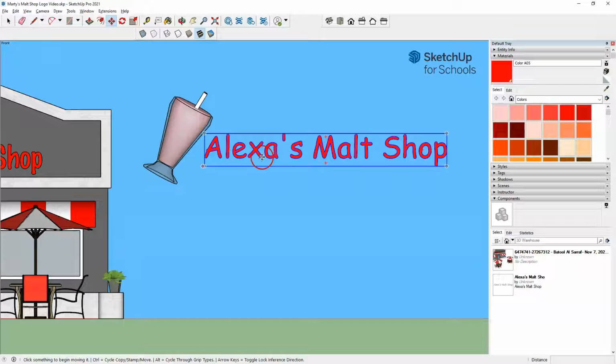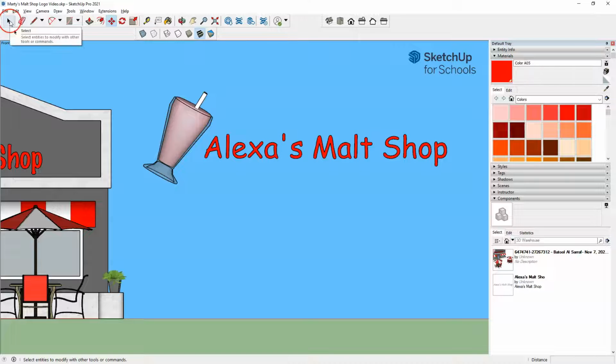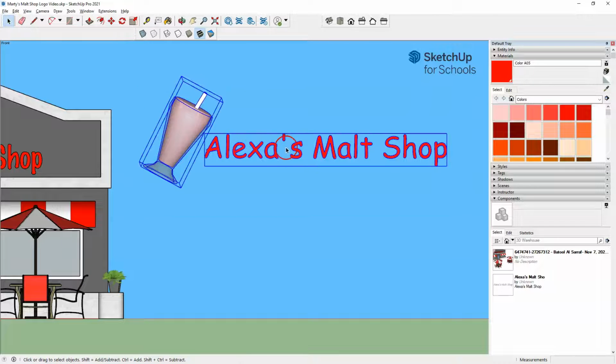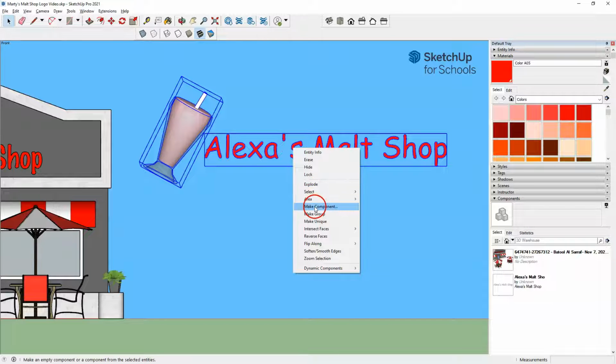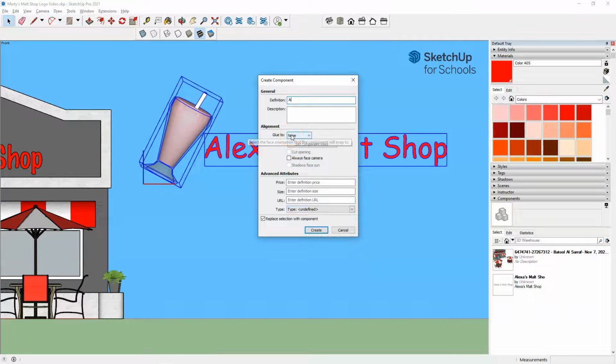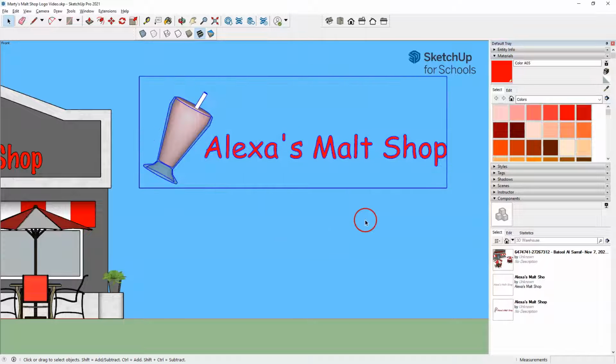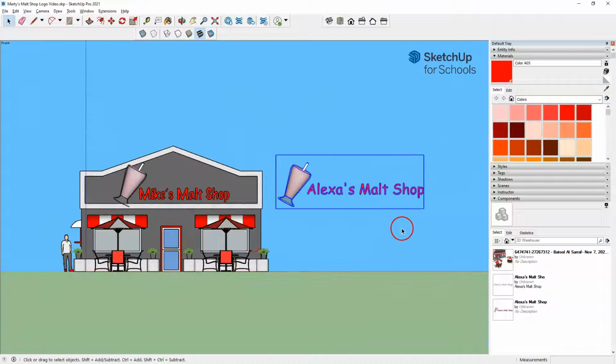And then I want to make this a component again. So I'm going to use my select tool, draw a window around capturing both those objects, right click, select make component, and I'm going to call this Alexa's Malt Shop. And it is a component. Now once we hit create, I don't have to worry about losing that.